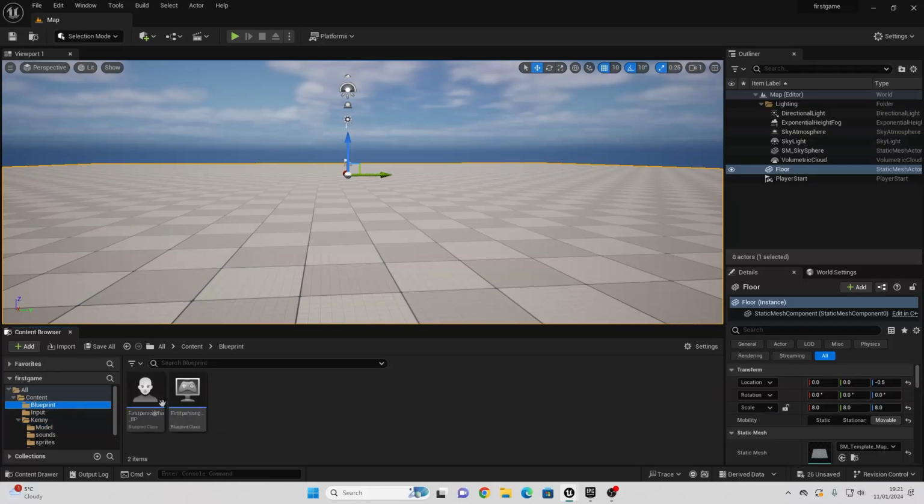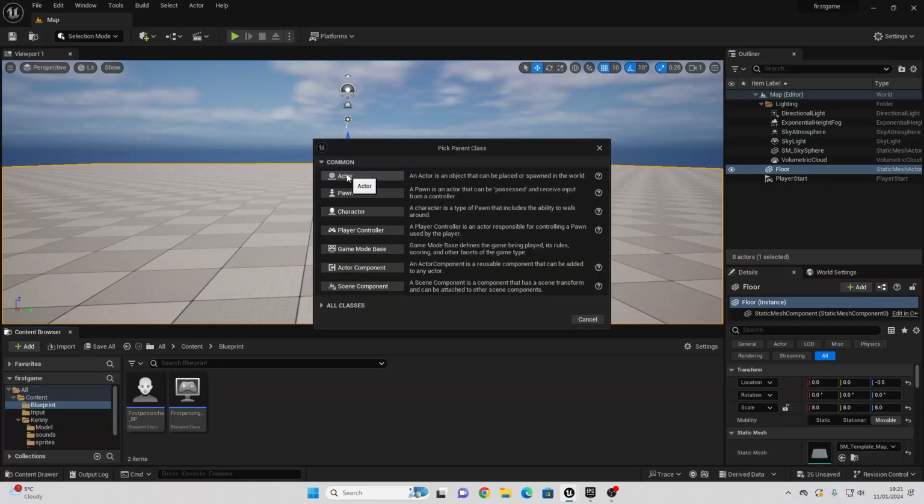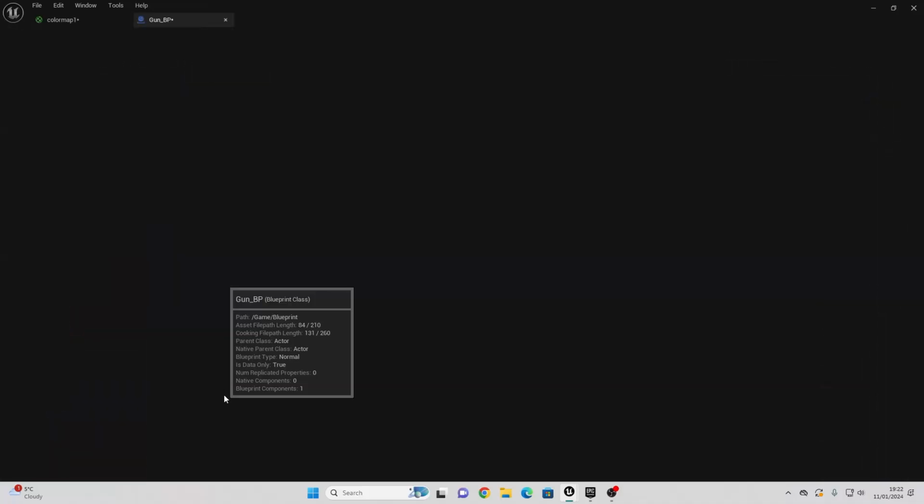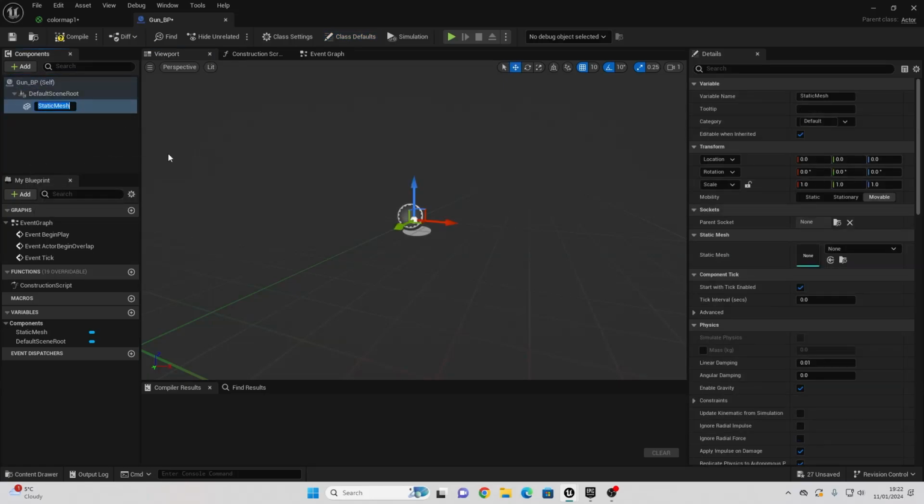So the first thing we're going to do is set up a gun which the player character can shoot. So in my blueprint folder, I'm just going to right click, go blueprint class, select an actor, and I'm just going to call this my gun_blueprint. We can open this up and go to components and go add and just look for a static mesh. And we can just call this our gun.